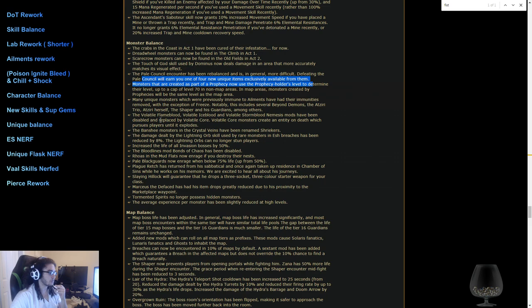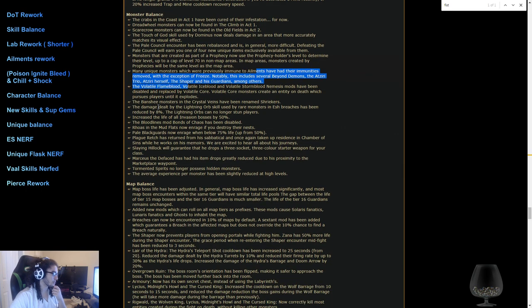Many unique monsters which were previously immune to ailments have had their immunities removed, with the exception of Freeze. Notably, this includes several Beyond Demons, the Adzubi Trio, Adzuri herself, the Shaper, and his Guardians, among others.